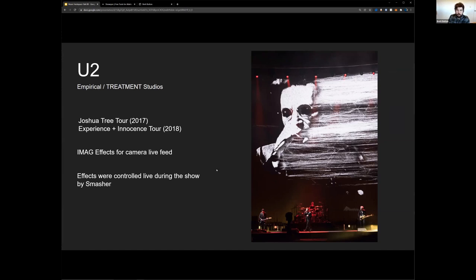This one was with Bono. This is one of the first looks we made for U2 for the Joshua Tree Tour 2017. I also worked on the Experience and Innocence Tour in 2018. All these effects were a lot of fun because I could build the effect and then it could be controlled live by Smasher, the video director. He's crazy because whenever a chorus comes up, he can take that exposed parameter on his MIDI controller and ramp up the particle effect and whatnot. That is super fun to see live.